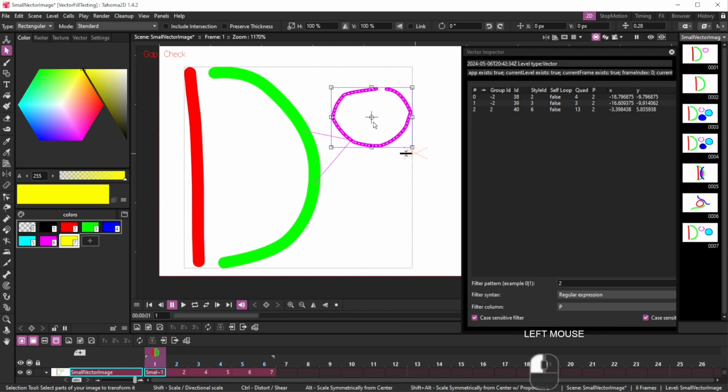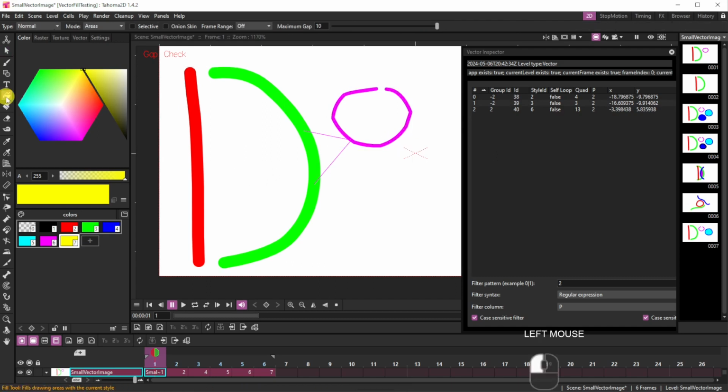I grouped that shape on itself. You can see over in the Vector Inspector, it has now created a group number 2. So we have these original lines, the red and the green line, are still in the original ghost group, but this magenta stroke is now in a group ID of 2. Now I'm going to switch to the Fill tool, pick that yellow color, fill it.